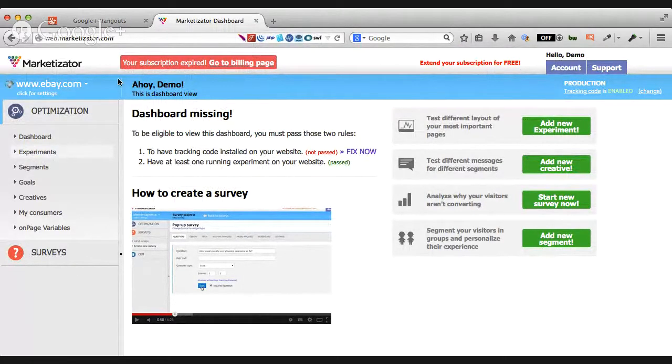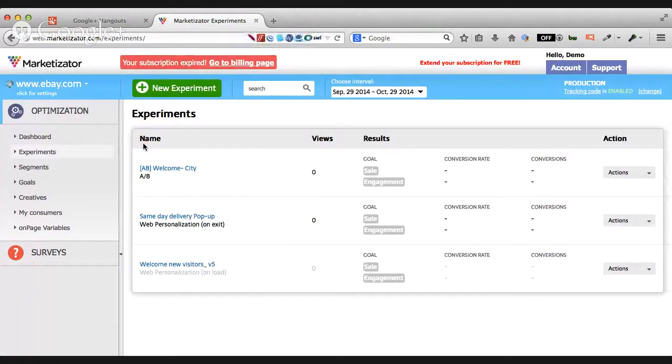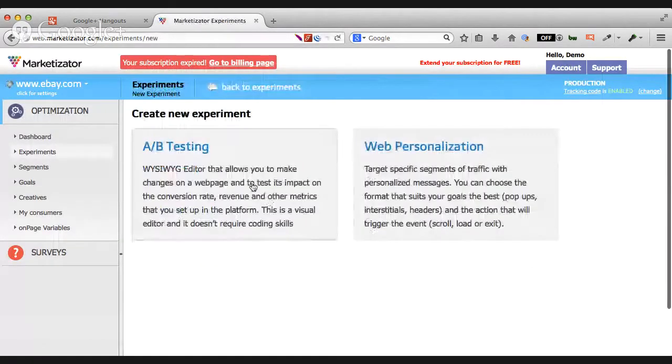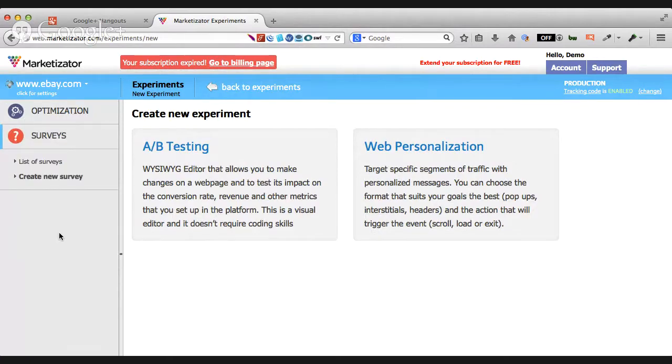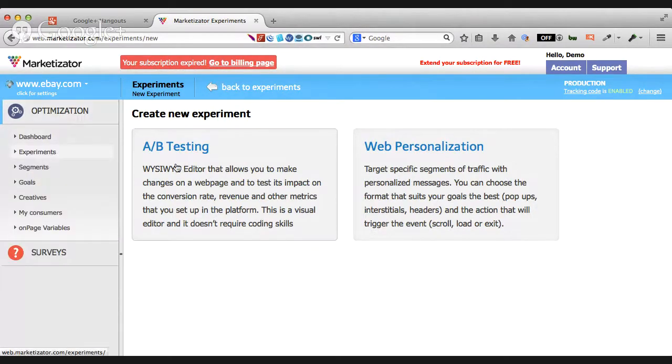So you have here the backend. In order to use Marketizator at its best, you need to understand that there are three main components which allow you to use it. There's the A/B testing part, which, for example, is here. You go to experiments and then to A/B testing. Then you have the web personalization, which is here, and also there are the surveys. So I'm going to start with the A/B testing.